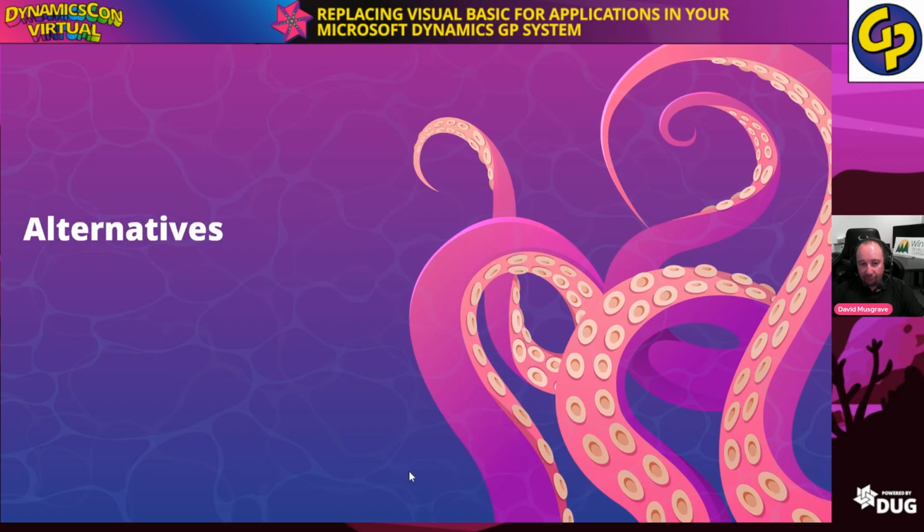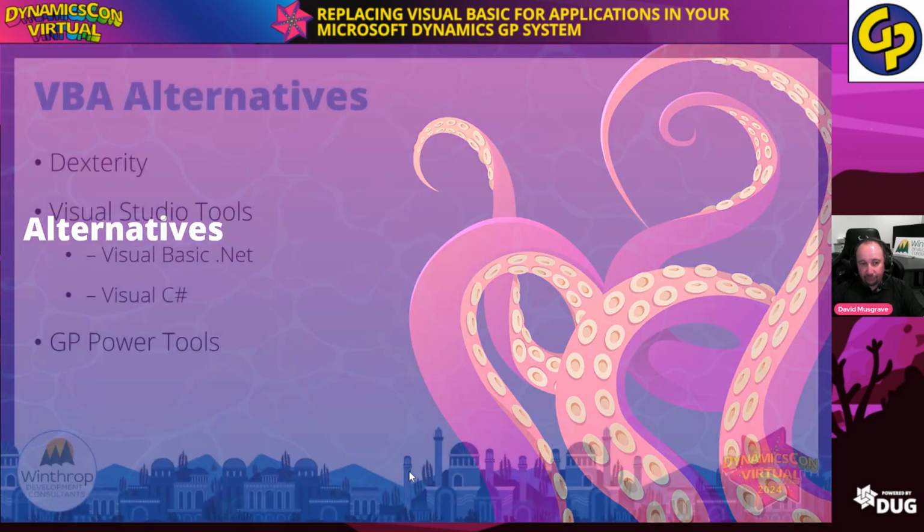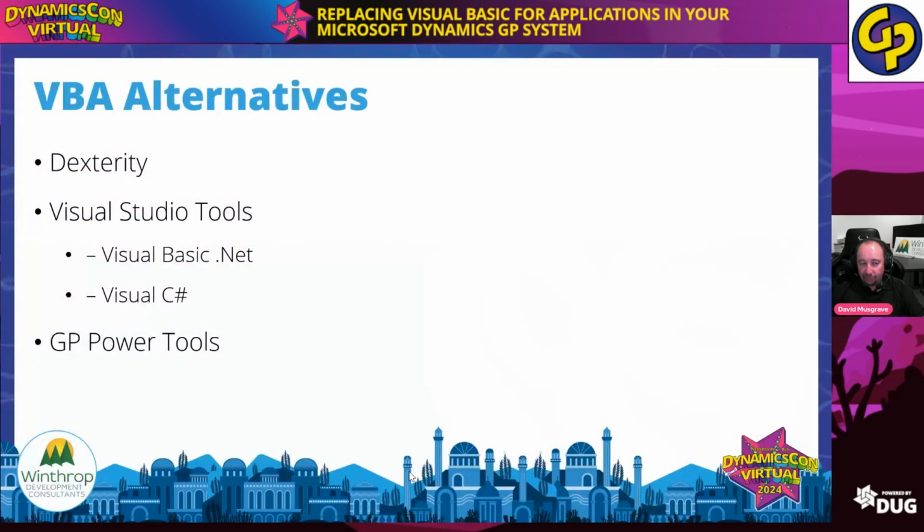You've got a few alternatives. So we've got the ability to code it in Dexterity. We can use Visual Studio Tools. If you use the Visual Basic.NET language, you'll probably find it's the closest to Visual Basic for Applications, but you can also use Visual C# if you'd prefer. And you've also got the option of using GP Power Tools, developer tools to replace the VBA functionality.